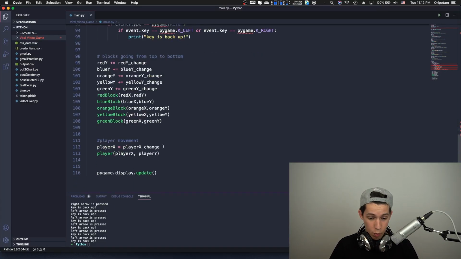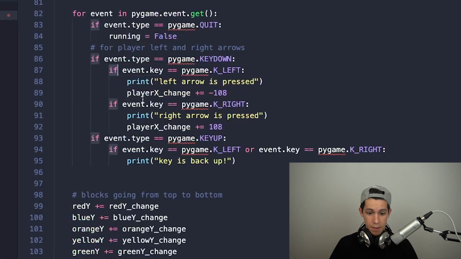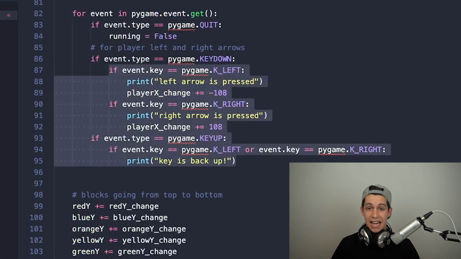Whew! Alright, so we finally got this last part, and I'm pretty excited about it. So check it out. We got the player movement down, and that's going to be right over here. So player X, player over here, and then finally these if statements basically allow the player to move exactly 108 pixels to the left or to the right, which is exactly the diameter of the squares.